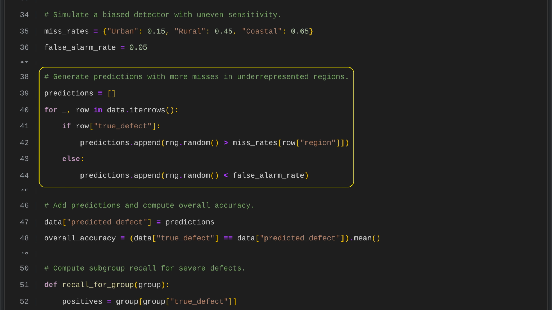The process simulates model predictions for each row of data and stores the results. When a real defect is present, a random check uses the region's miss rate to decide whether the model fails to detect it. When no defect is present, another random check uses the false alarm rate to decide whether the model incorrectly signals a defect. Together, these simulated outcomes reflect how the model behaves across different regions.